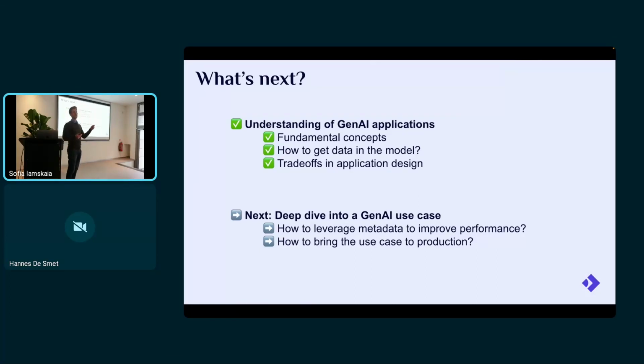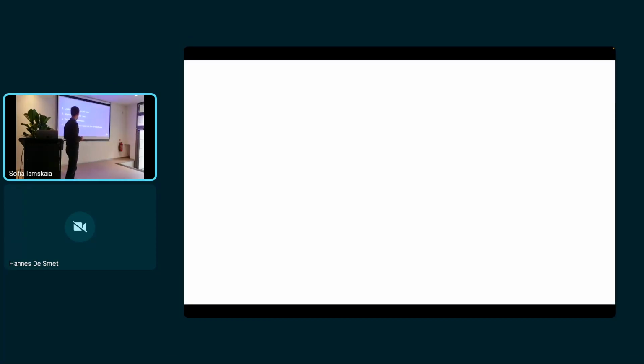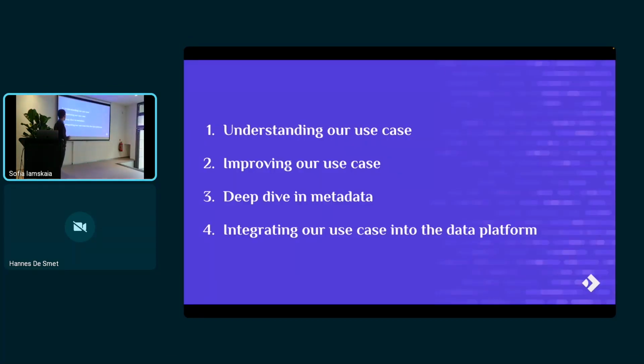Now I will take a specific use case and dive a little bit deeper in the use case and see how we can leverage metadata and how we can integrate it in our data platform. So this is the flow that we have in this presentation. First, we will need to understand the use case. Then we need to find out, does it work? Are there some challenges? And there will be some challenges, so we need to improve it. We will try to make it as good as possible. And we will partly do it by leveraging metadata. And then in the end, we will onboard the use case on our data platform.